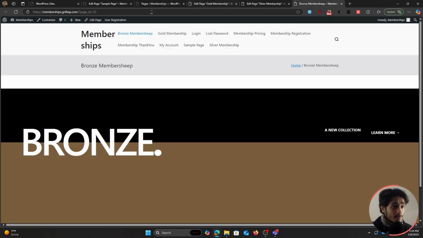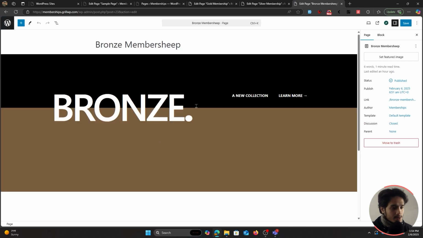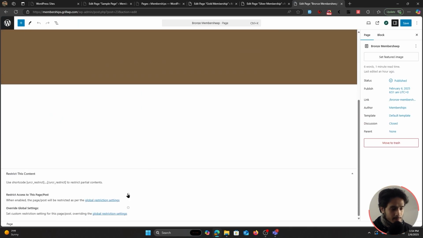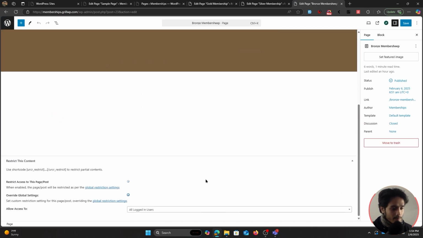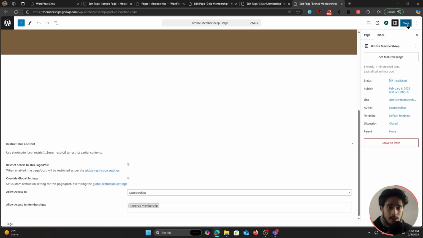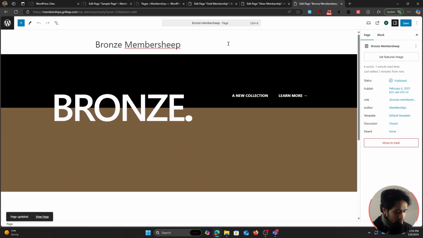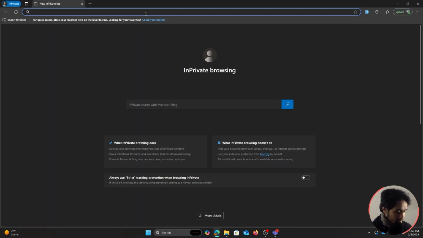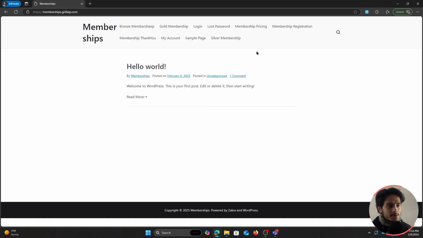Let's go do the same thing for our bronze page. Let me edit this page and scroll down below, restrict the page first, and then override the global settings and change it to memberships, allow access to the bronze members, and save it. Once it has been saved, now let me show you what it's going to look like in the front end. So here I am within my WordPress website.